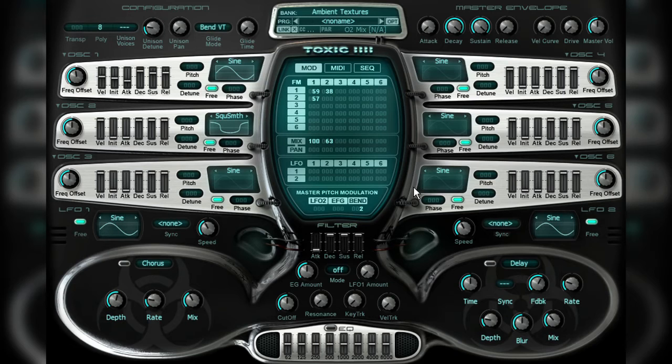As you can see with this implementation of FM synthesis, Toxic is actually quite easy to understand and control. However, the sounds you can create are much more complex than those you get from subtractive synthesis on its own.